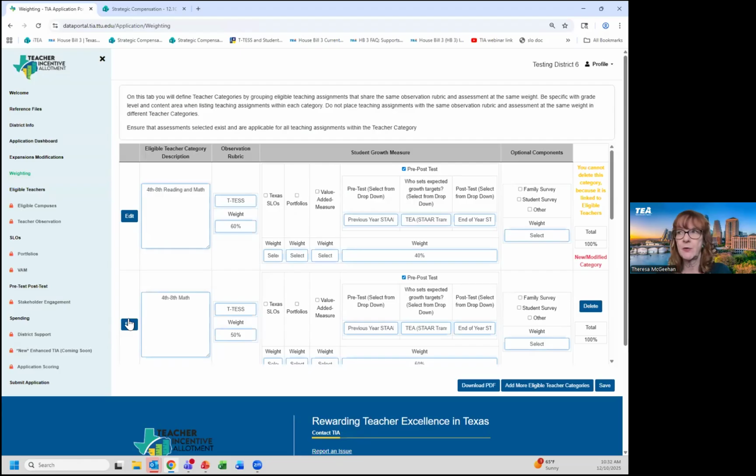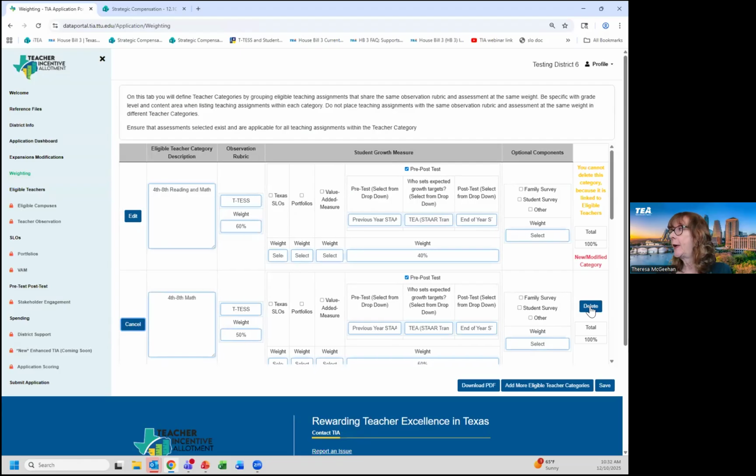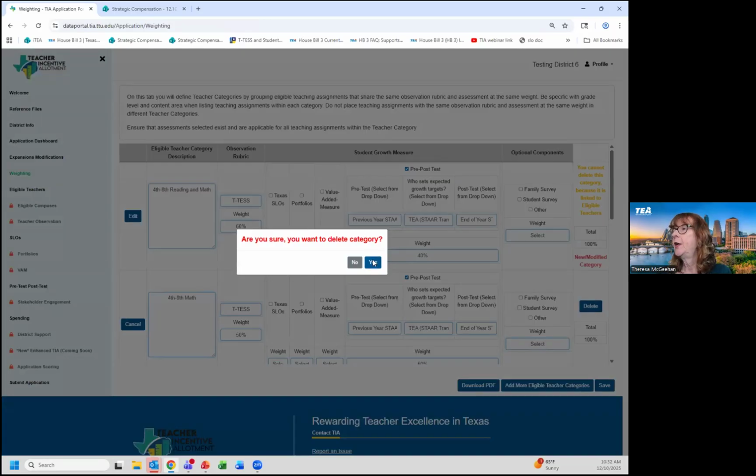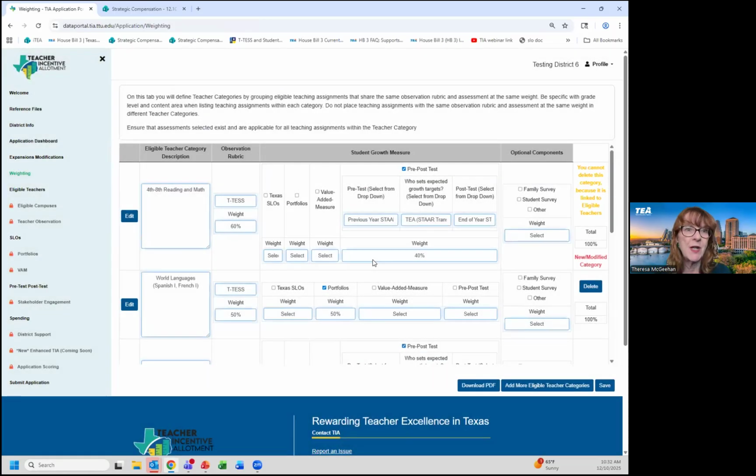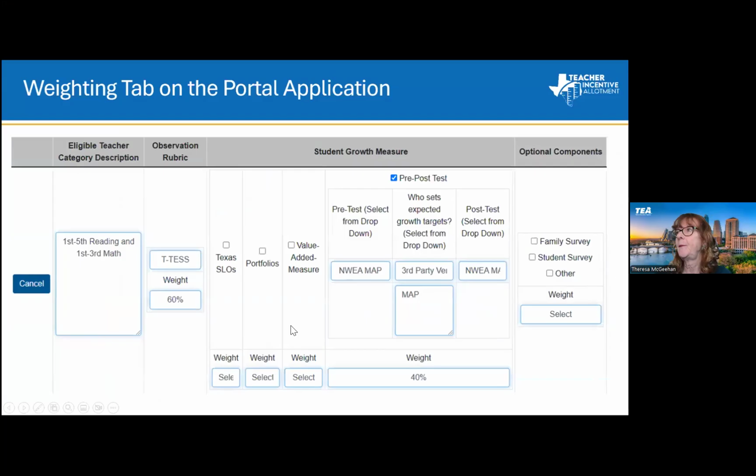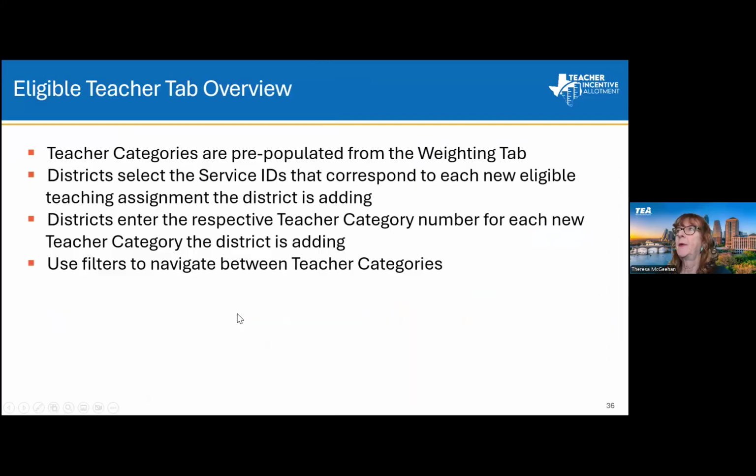So I just wanted to demonstrate, if needed, how you can delete a teaching category. You have to first go to the eligible teacher tab and remove the linkages between those service IDs and a category. So that's how you do that. So again, this is how the eligible teacher tab works: the categories are pre-populated from the weighting tab. You select the service IDs, you enter the category number, and you can use those filters. This is just a review of what I just demonstrated in case you want to come back to this and see what the steps are.